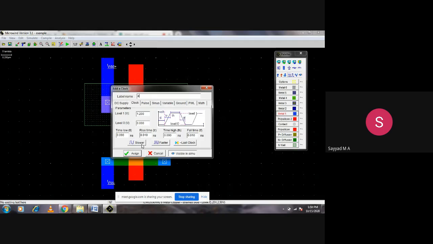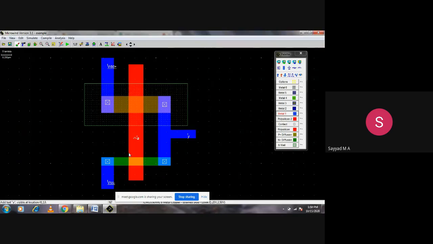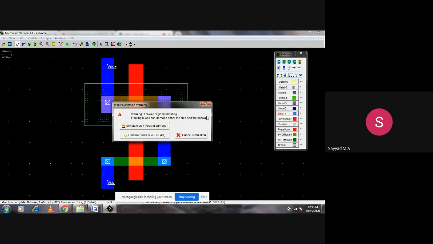It is asking me what is the low time, what is the high time, like that. So I will keep it, let us say 390 means total time period. I will take 390 or 400 nanoseconds. Okay, and I will say assign. Now I just have to click on run to get the output. Oh, just a minute. Now it is showing an error. It is saying that the NVL is floating.